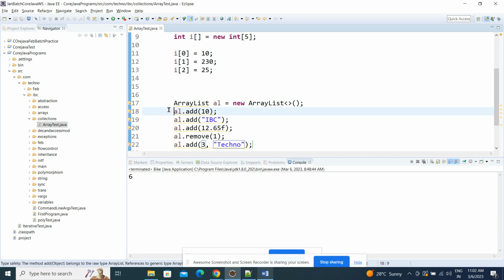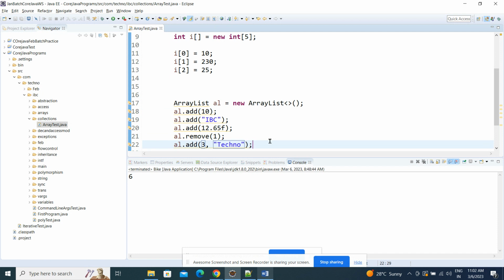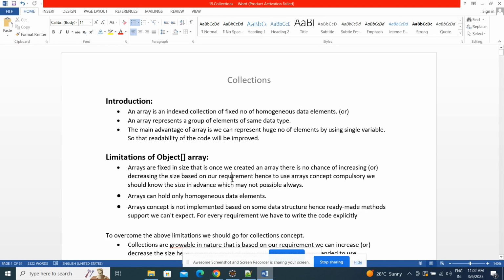For every requirement, ready-made method support is available in collection. As a developer, we should know which method is suitable for our requirement. That is our only work in the case of collections. Is it clear?